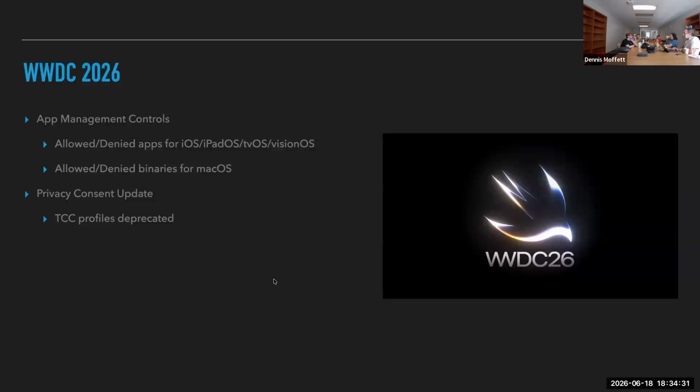It didn't work well. So all of your TCC profiles will need to move over to DDM, because that's going away. Those have been deprecated. I think I read somewhere that some of the privacy prompts people had stopped, and users got prompted in 27, so that may be a bug in the beta. That's something we'll keep an eye on.